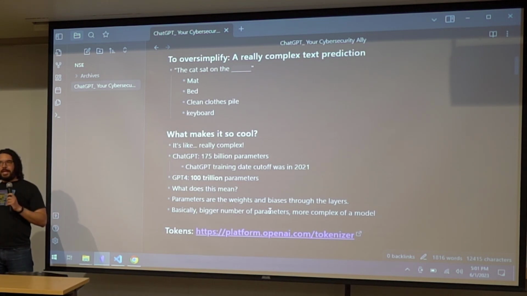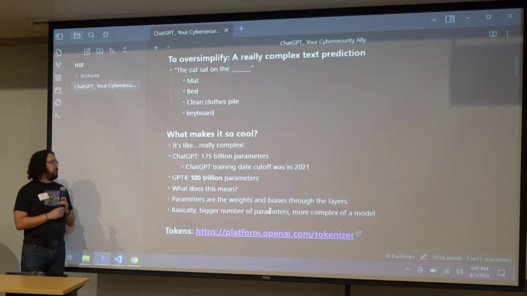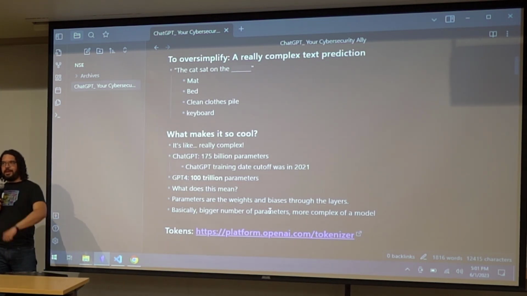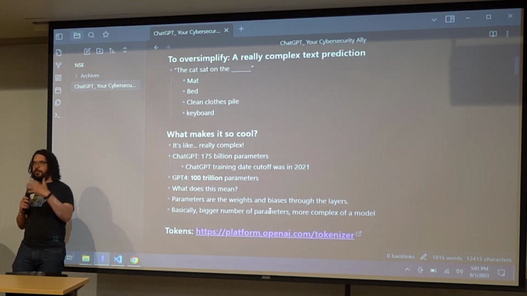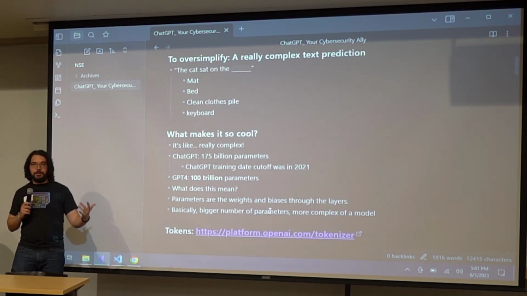All right, so all of that aside, what makes these so cool? Well, basically, they're really, really complex text predictions. You've already played with them, you've already seen them. They're fantastic. I'm a huge fan of them.